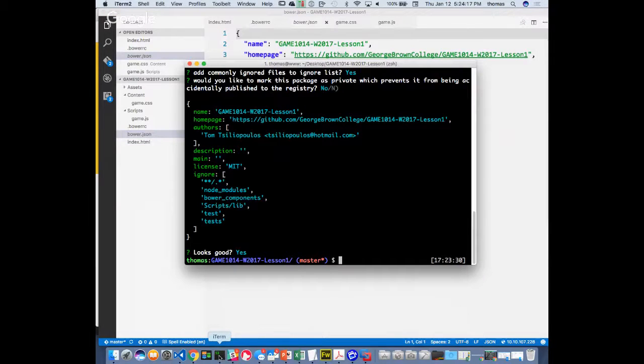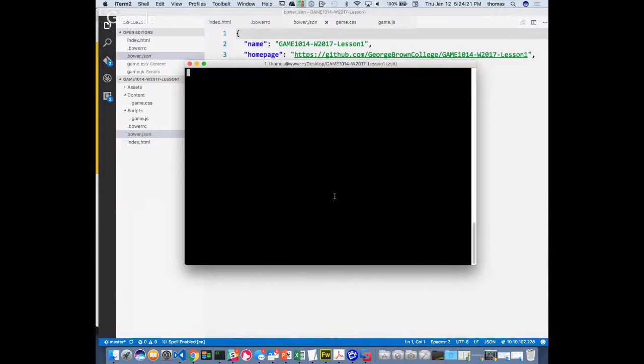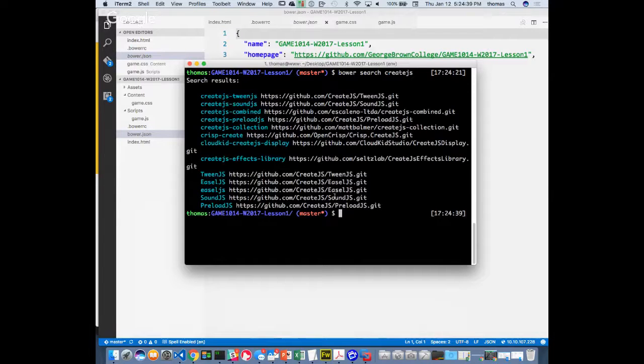First of all, if I didn't know how to do it, Bower, which is a great package manager, has the ability for you to search for packages, common packages like jQuery and Bootstrap and anything else you want to use in your web projects. So if I go bower search, and if I search for create.js, I can see that it'll come up with whatever it comes up with. So here's the ones that I want to use: tween.js, easel.js, sound.js, and preload.js, and they're all housed on Git. So they're all open source.